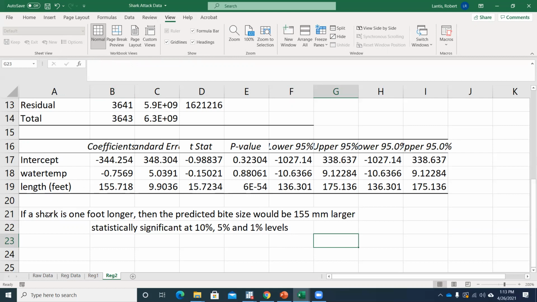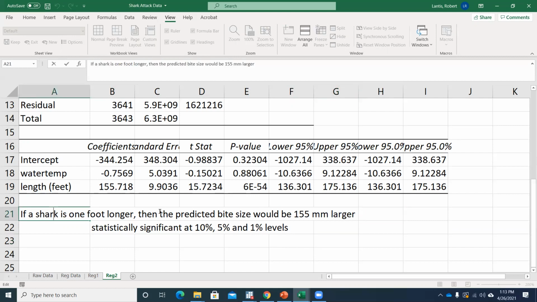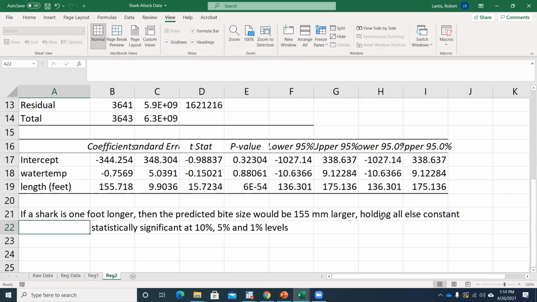And not only that, I forgot a part of my interpretation here. When we have multiple variables, we still interpret it the same way, but we need to add something onto the end, which is holding all else constant, which here would be holding the water temperature constant. Okay. Any questions on anything here?